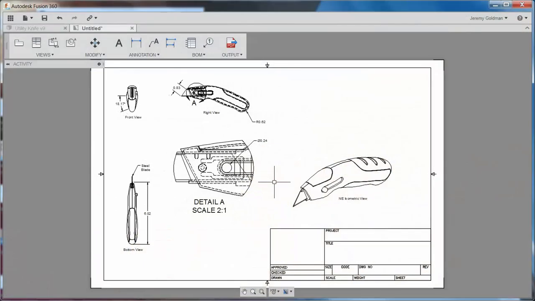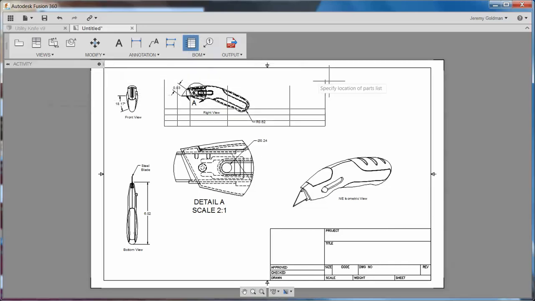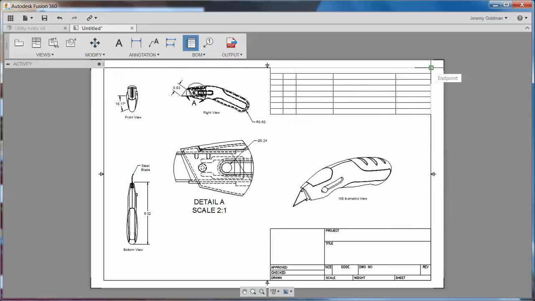Now let's add a parts list. All I have to do is click Parts List under the BOM group, and I can place a parts list in the drawing. The parts list takes all the components from the model workspace, numbers them, and grabs all the property information for each component.